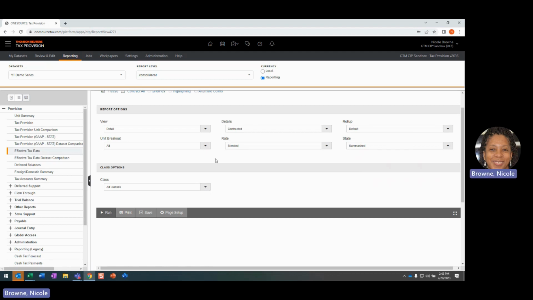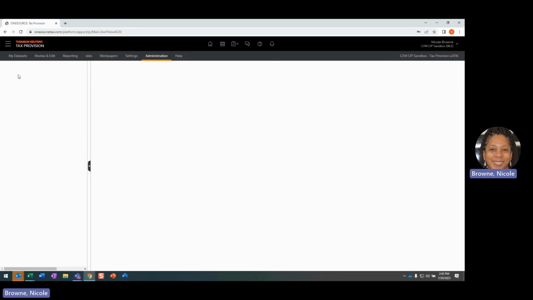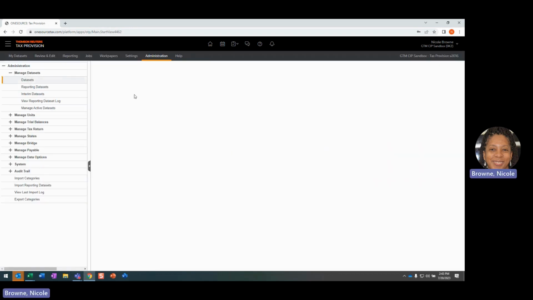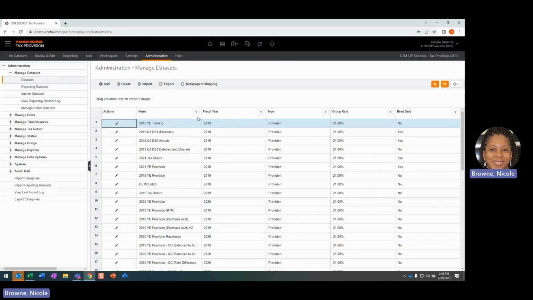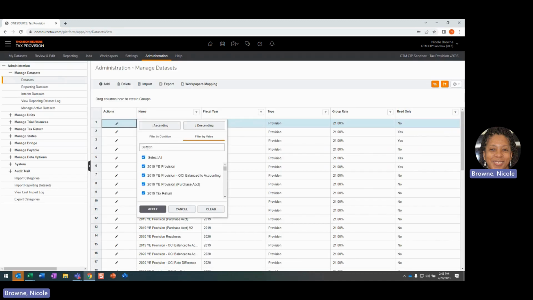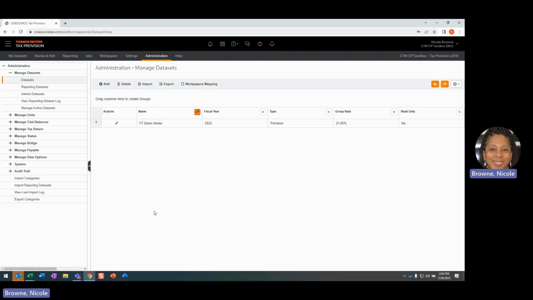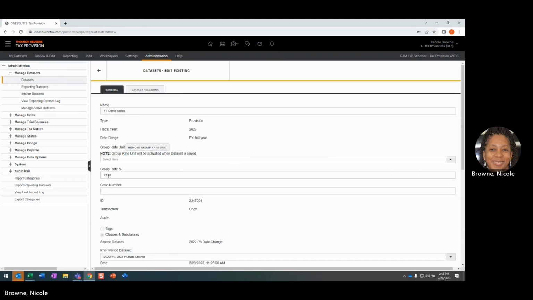All right, so this rate area on the drop down is group tax versus blended. Most people use the group tax rate. What this group tax rate comes from is when you created the data set, one of the things you had to select was the rate that you wanted to reconcile against. So I will go down to my YT data set and find it, then edit it. Right here is your group rate. If it's not 21%, you can change it to whatever your group rate is. This is where that particular report is pulling from.